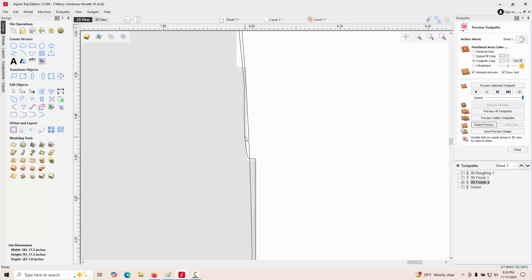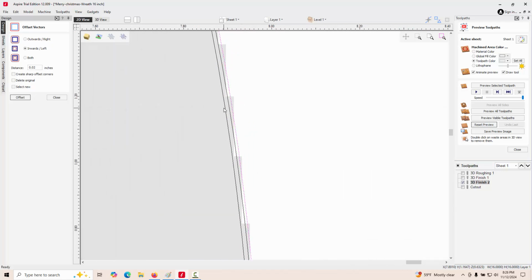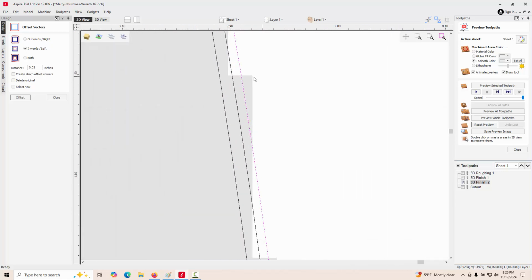So if we come over here and we click the arc that we made and we offset it, I'm going to offset it 0.02. We're not deleting anything, we're going inward. So if we offset that, now we have this curve that does not break the model to the white areas. So basically the gray to the white.